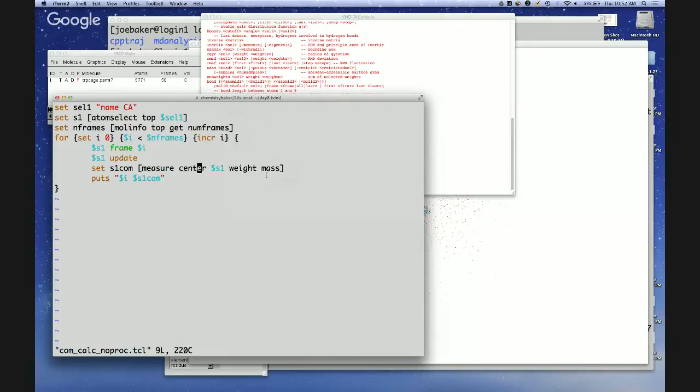So you just do measure center. We'll leave this in here anyways, even though it doesn't matter for our particular selection. And then what it's going to do is print out the frame and the value of the center of mass of those atoms in that frame. So let's go ahead and see if this works.